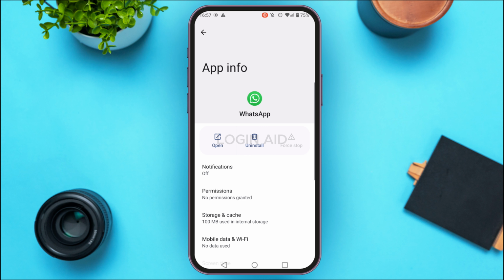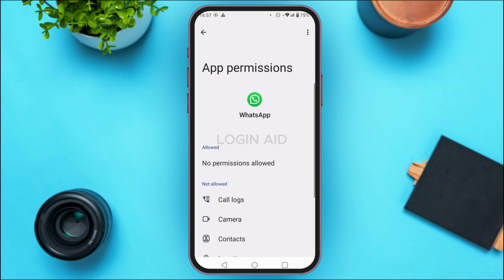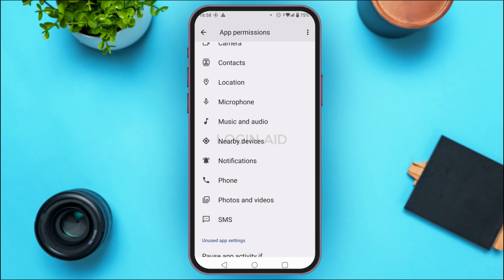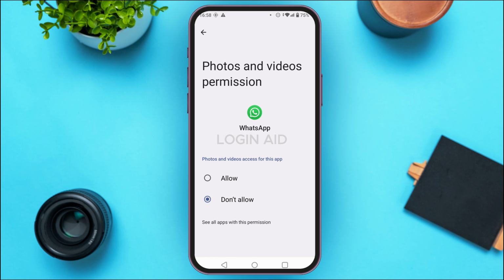Now you'll be led to the app info interface of WhatsApp. You'll be able to find several options over here. Tap on the option permissions. Now you'll be led to the app permissions interface. Make sure to allow the permissions over here. Tap on the option photos and videos. Now simply tap on the allow option.